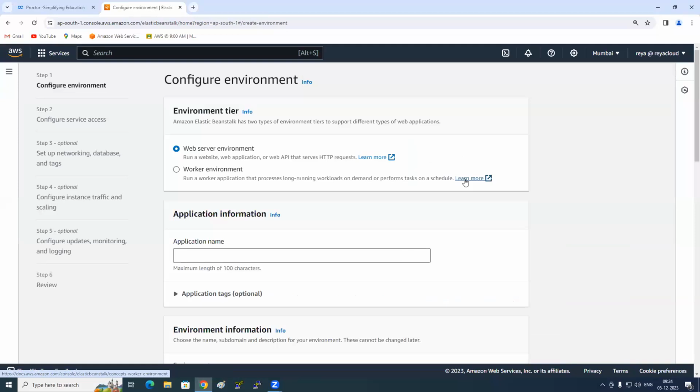There are two types of environments: web server environment and worker environment. Web server environment is where you deploy your websites or your HTTPS web applications, if you want to run a website. Worker environment is if you want to run any long running process. So which one should we select, web server or worker?